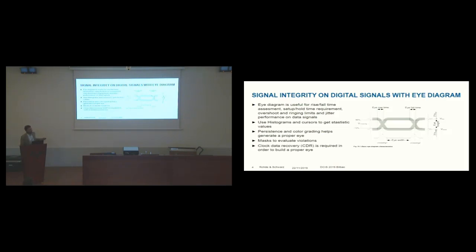And usually to get a good eye diagram, we need to recover the clock in case we have an embedded clock in our bus. This is very common in high-speed buses. We have the embedded clock. So to recover the eye properly, we need a tool like a PLL to recover the clock. And this way we can build the eye much more accurately and not add so much jitter and noise.